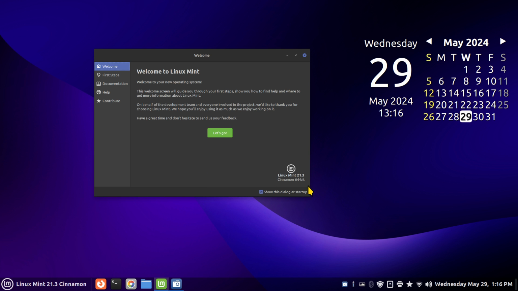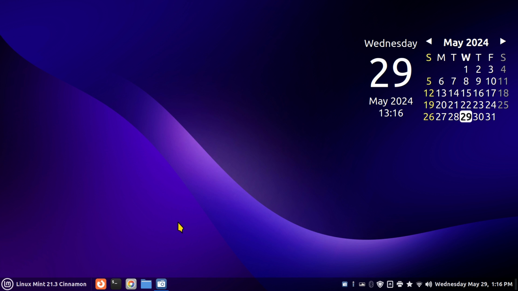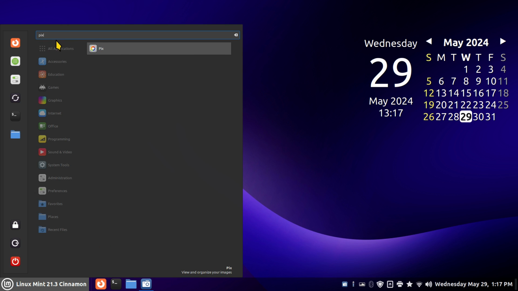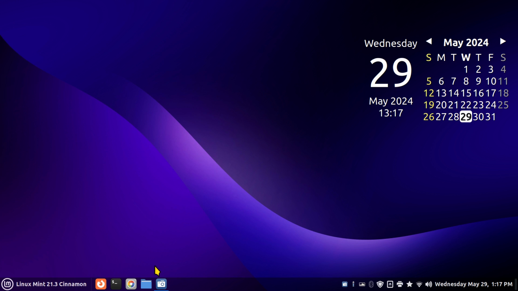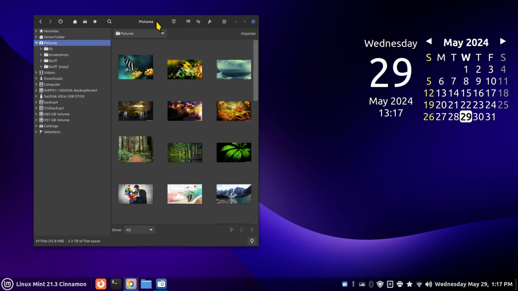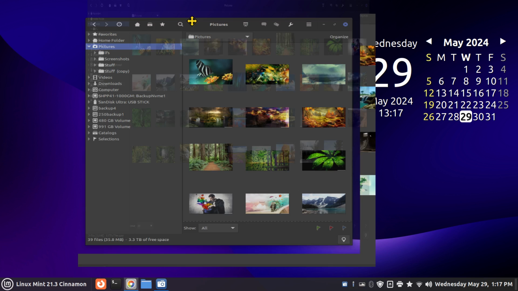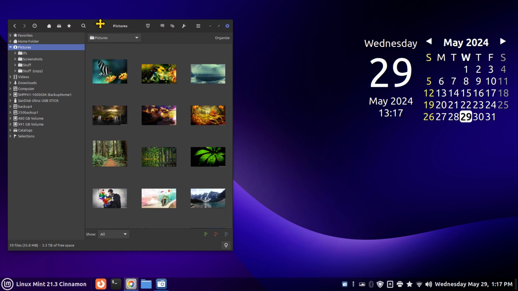Again, this is LM21.3 Cinnamon, filming in 1920 by 1080. Normally, this is not here. I'm going to unpin it. So you're looking for Pix, and I'll drag it back downstairs. You can always just add it to the panel manually. Anyways, moving along, I have this set up where normally in full screen, you are using it as an image viewer. I'm going to pull that down and pull it to the side, the resizer. So anyways, you can resize these boxes to whatever size you need.